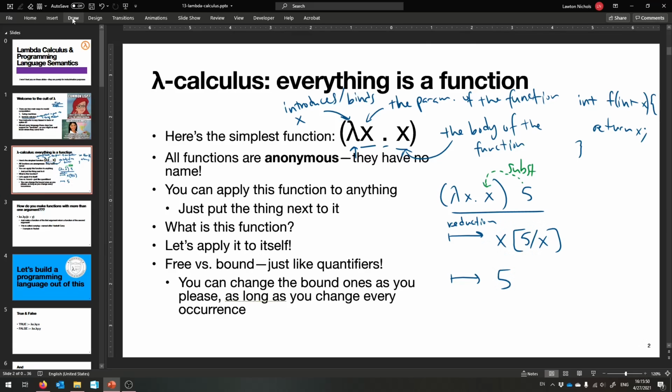Isn't that cool? So what is this function? Do you know what it is? Is there a name for this? Maybe if you've taken linear algebra, you'll know. It's the identity function. You give me an x, I give you that same x back. So it's this function, f of x equals x, or in C++ land that. It is the identity function.